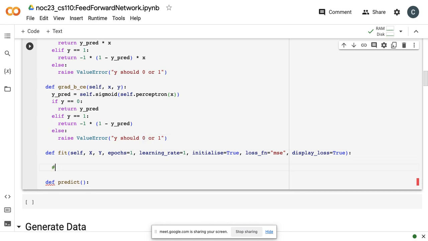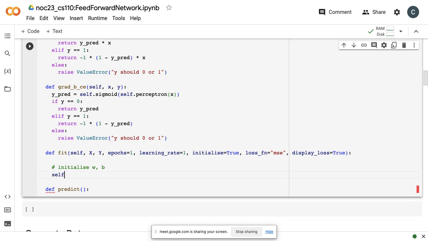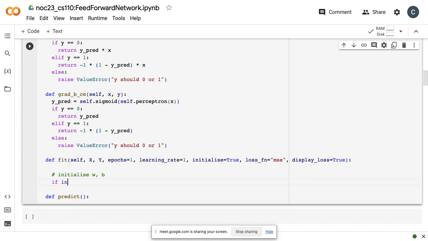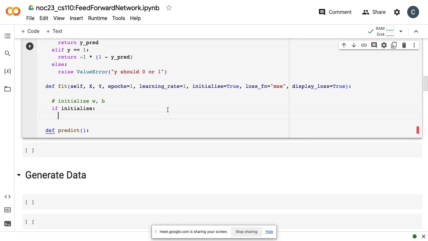So what initialize means: we have to start off any learning algorithm by initializing its parameters, in this case w and b, right? So if initialize is true, then we will give a random first-time value to the weight and the bias. How we can do that is we can use a random function.